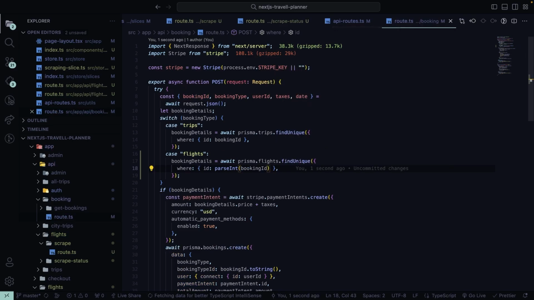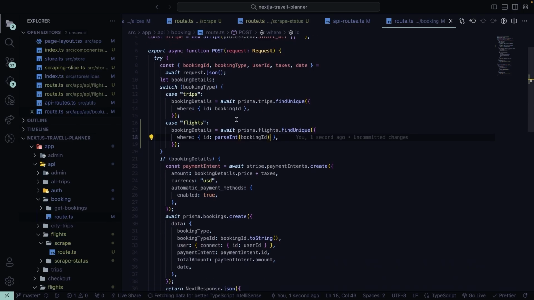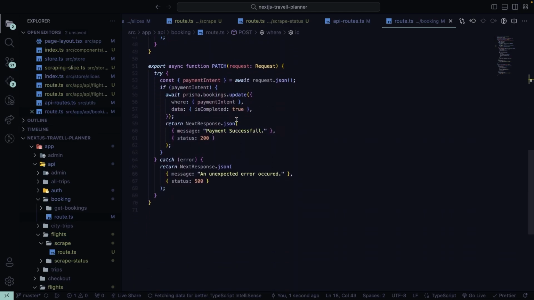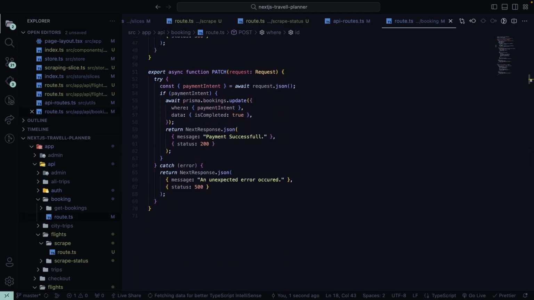This is for flights, and now we will need to add one more case somewhere. I don't remember. So this was for get, and did we write the get request? Just let me check.